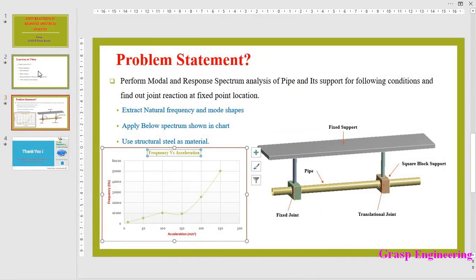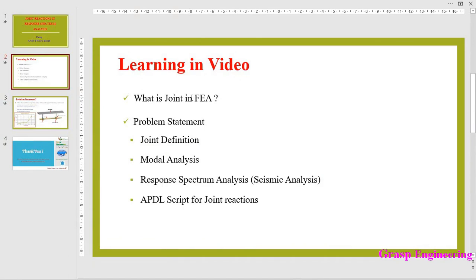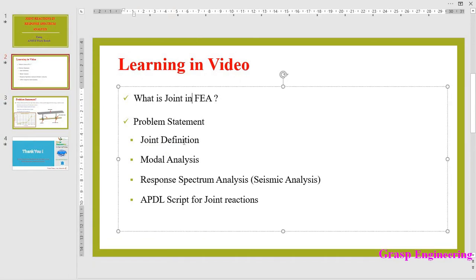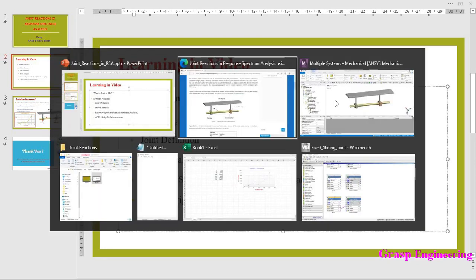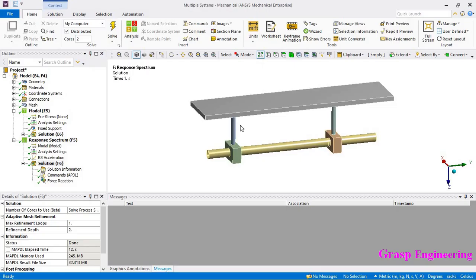Okay, now let's go to our problem statement. So we already discussed joint definition, we discussed modal analysis, we discussed response spectrum, we discussed APDL scripts. Okay, so all points we already covered for the present video. Now just wait for the results.